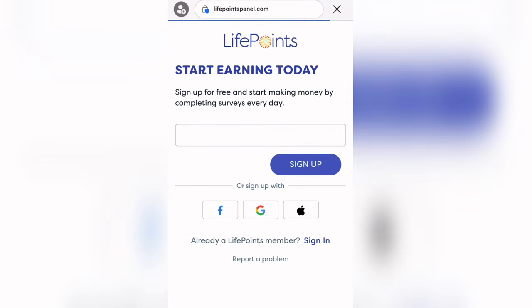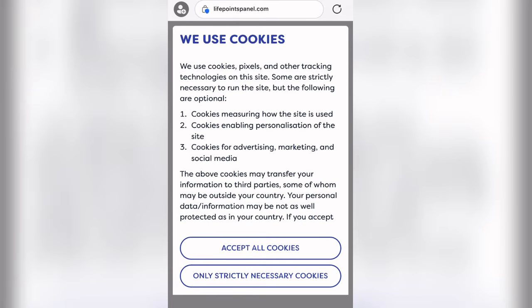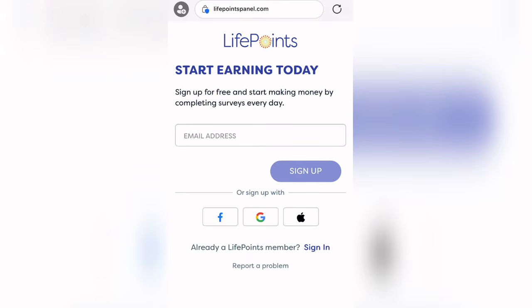So right here, this is LifePoint. The reason why I'm choosing LifePoint for this particular VPN is that it works perfectly with it. So you can go ahead and use this particular VPN Unlimited to do LifePoints and you won't have issues on your account. Trust me, you're going to have good results. VPN Unlimited also works well with other surveys, but I first of all tested it with LifePoint.